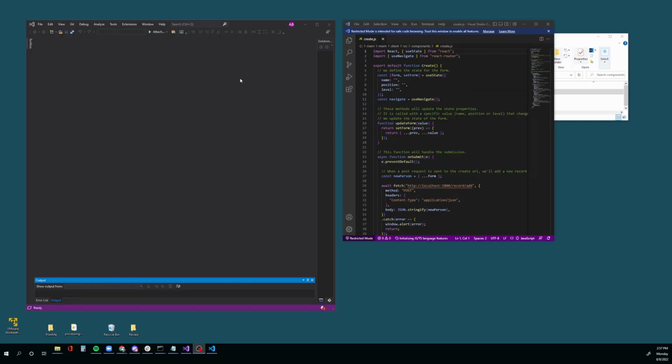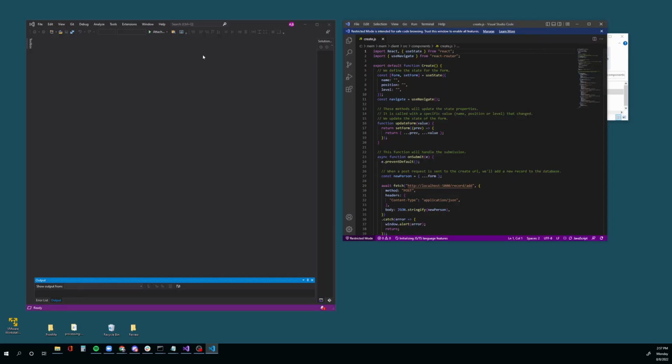Okay, I have them side by side here. If you look at this one here, it actually says Visual Studio Code, and it has a blue icon, and then Visual Studio is purple. So if you do not have Visual Studio installed, install that. And I have Visual Studio 19 installed.